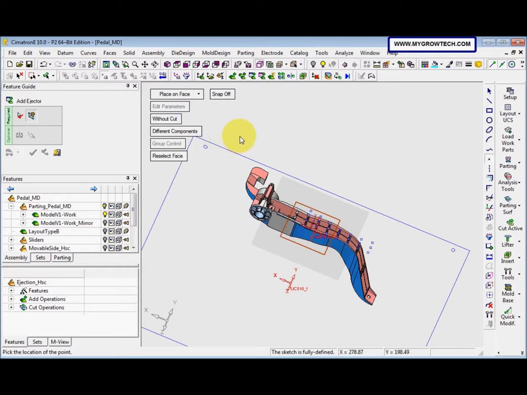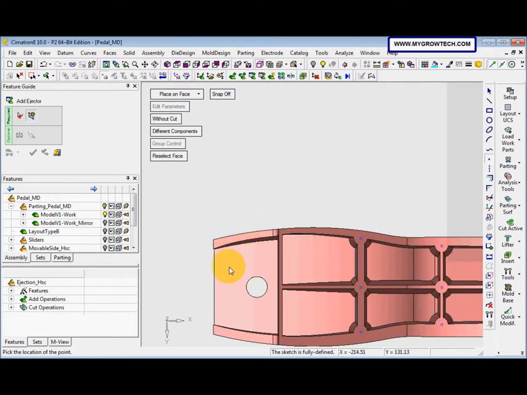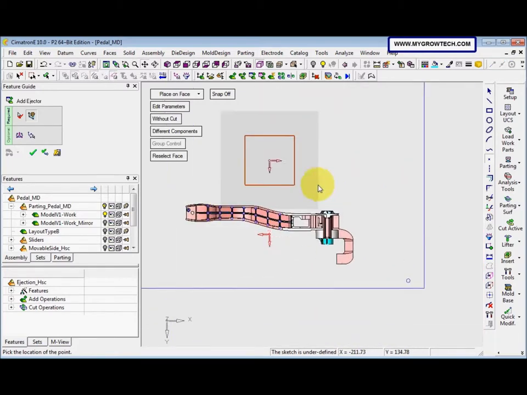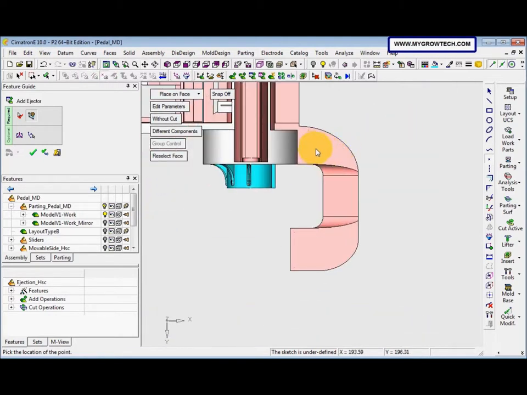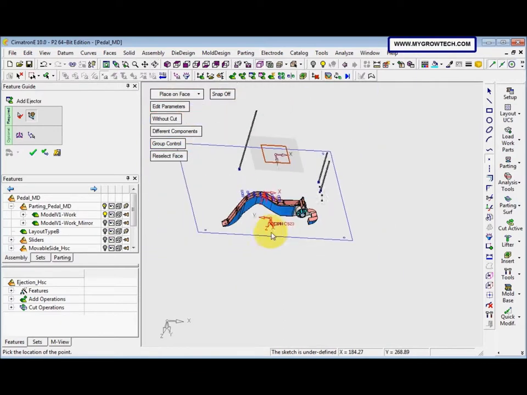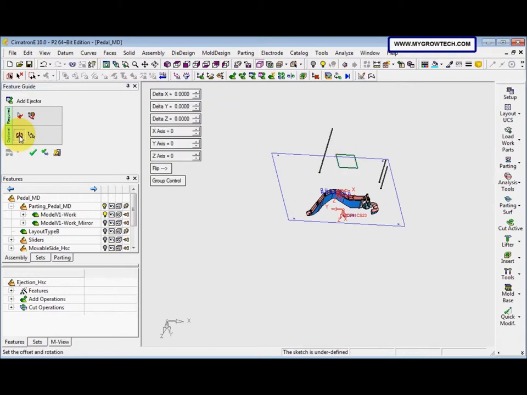And then we will start placing 3 ejectors. Roughly here, 1. Okay, and 2 more here. So when you rotate, you can see that the model is upside down. So we go to this first optional offset and rotation stage, and we click the flip option button.